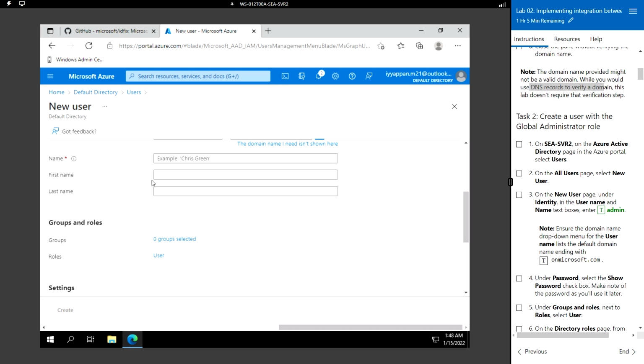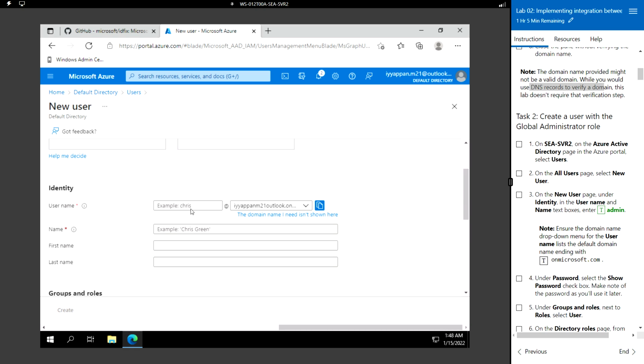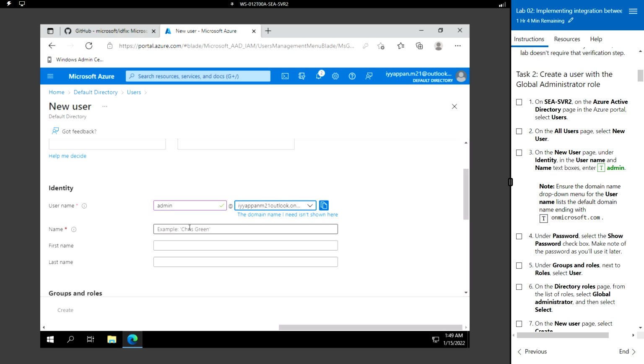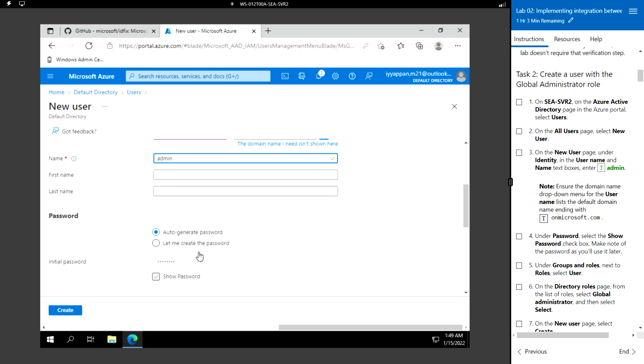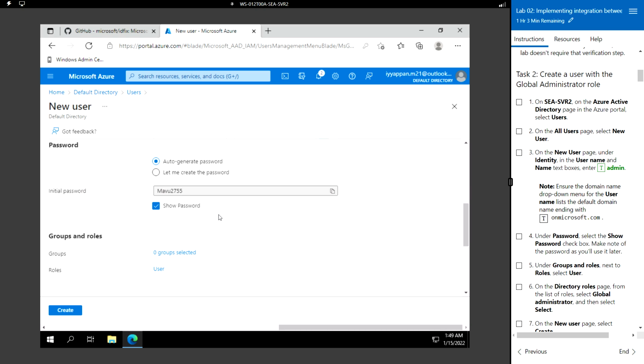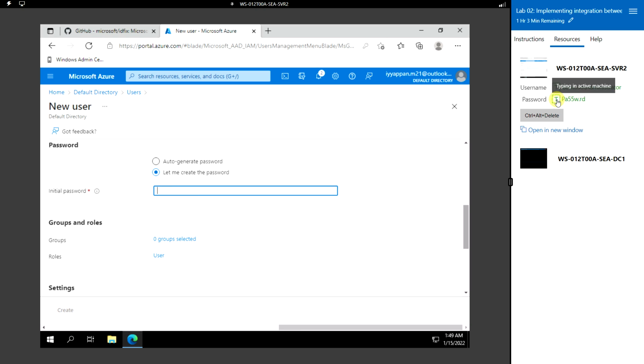Here I'll be giving the username as admin, and giving the name as admin as well, and let me create the password. So I'll just give this password.